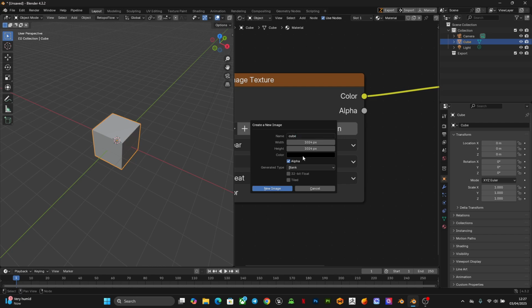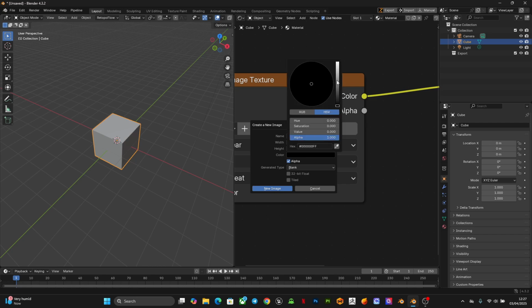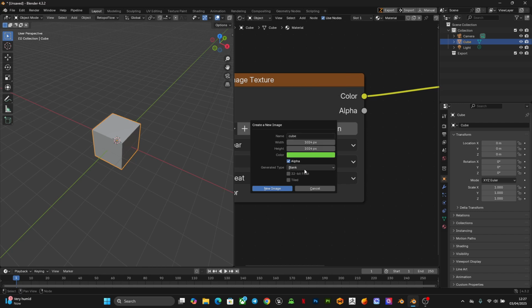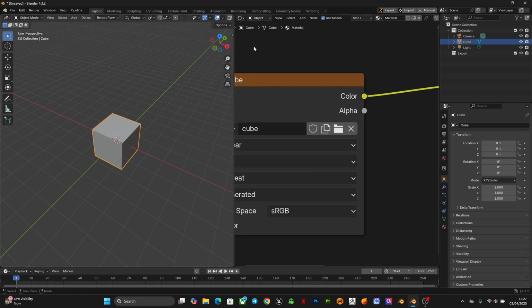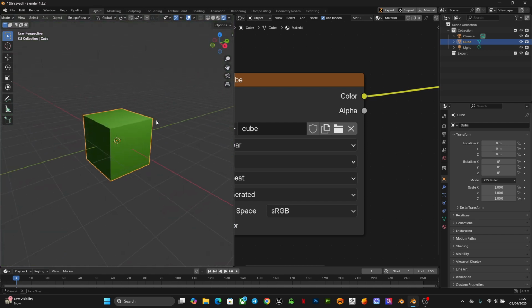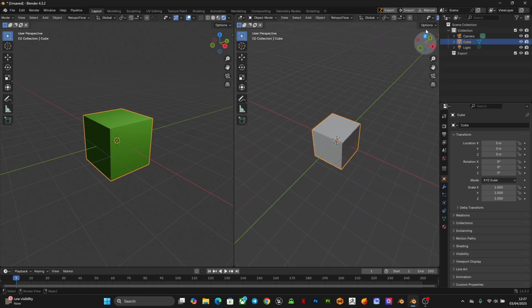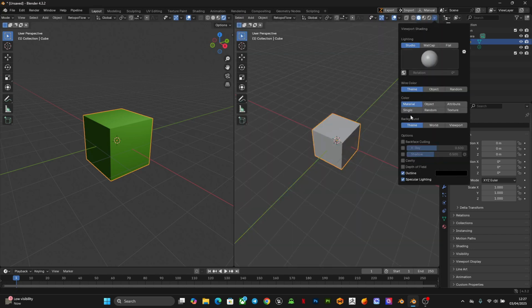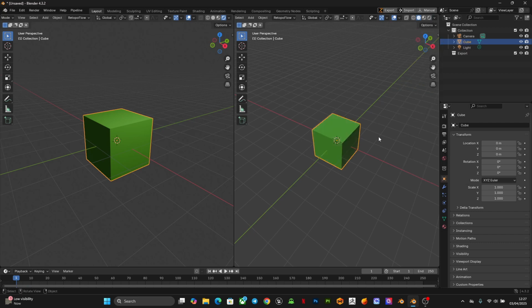Then the color is the base color. So you can set this to whatever you like. You can set this to maybe green. Then after that, you just click new image. So if we go to the rendered view, you can see it's green. Then we can also go back to viewports. If we go over to here, then go to texture, it's green too.